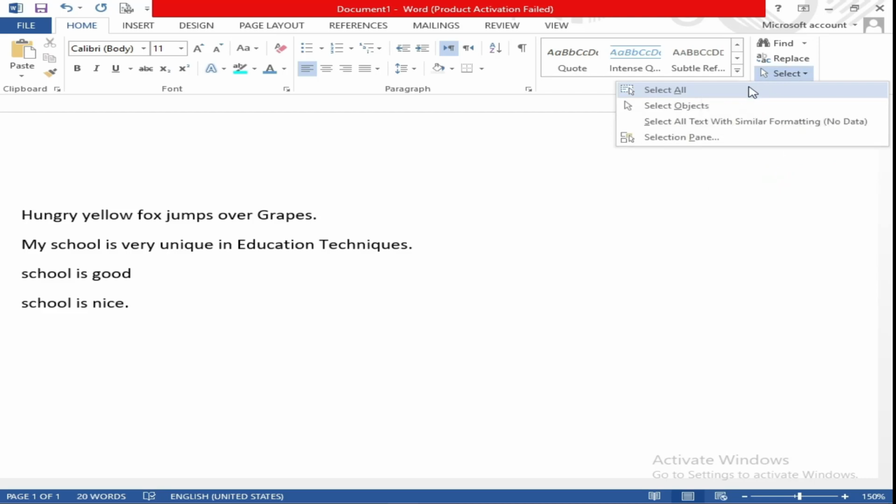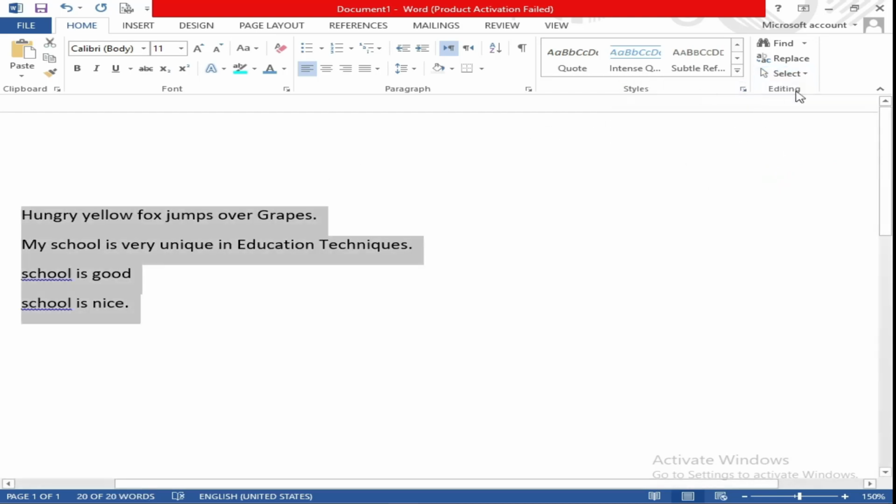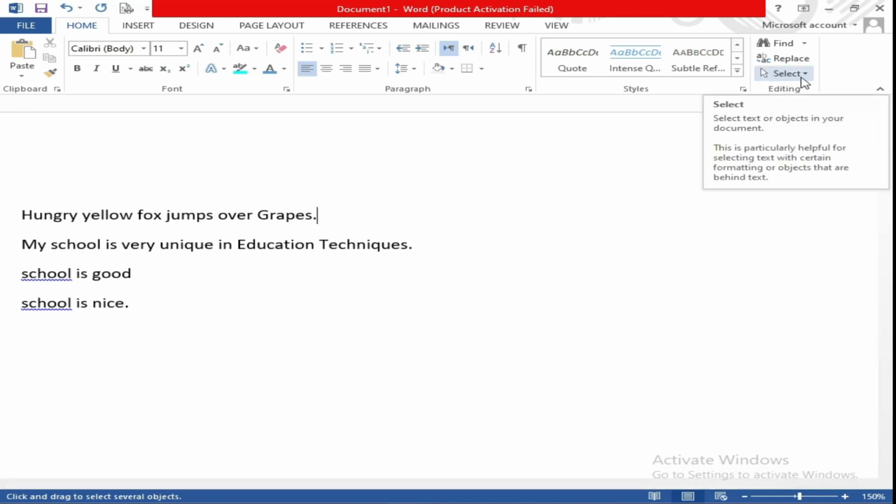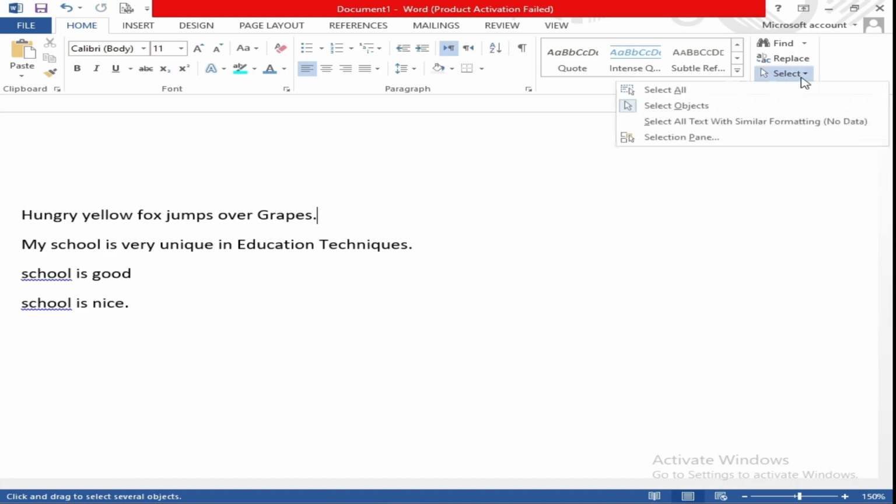After that is the select tool. If you want to select the objects, you can simply select all, for which I have told you the shortcut key, which is Ctrl A. And after that is select objects. For example, if you want to select any object from here, it is mostly used when you have inserted pictures into your document, then it will select that.